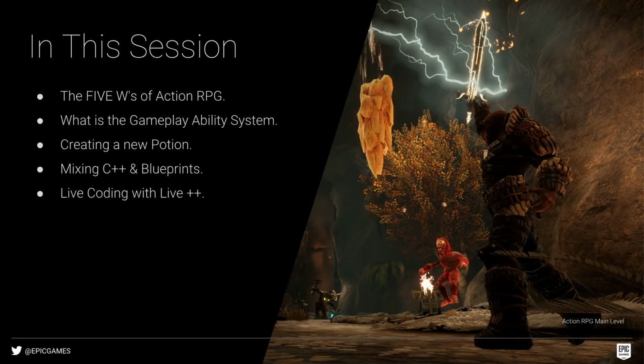Then we're going to talk about creating a new potion, because this will show us all of the components that are required to create an ability for the ability system. Then we'll talk a little bit about mixing both C++ and blueprints together in the same project. And finally, we'll wrap up with live coding with Live++.